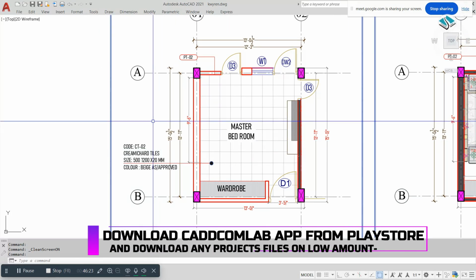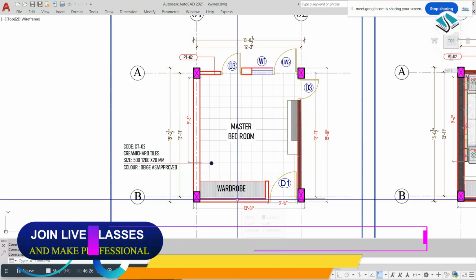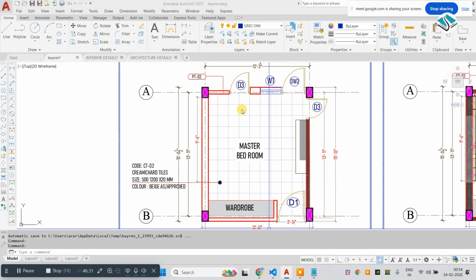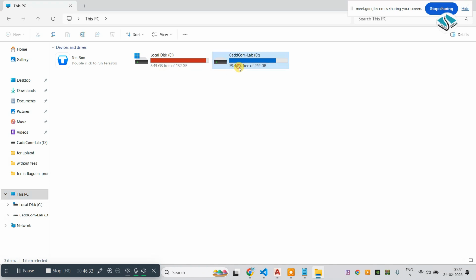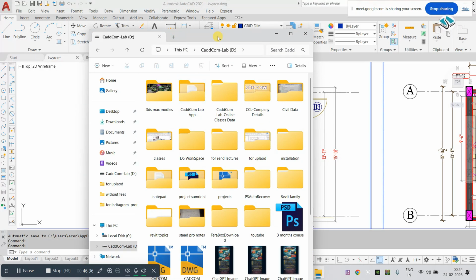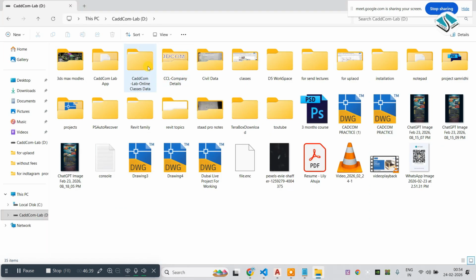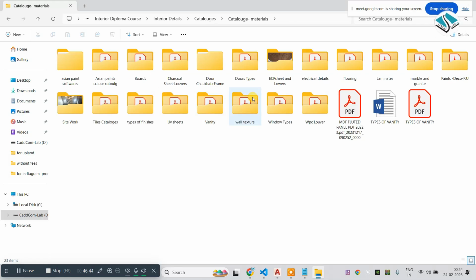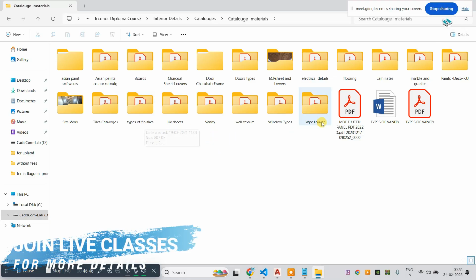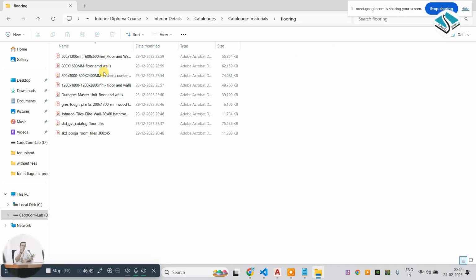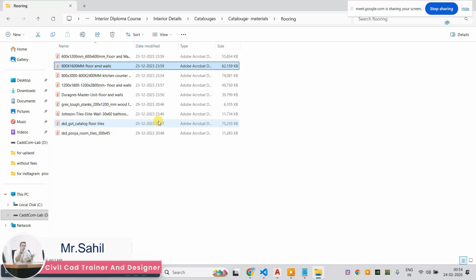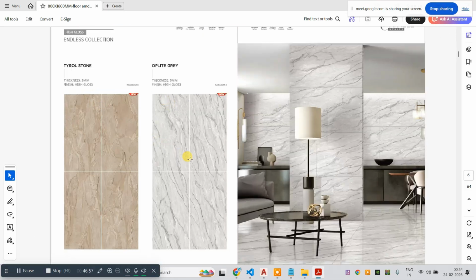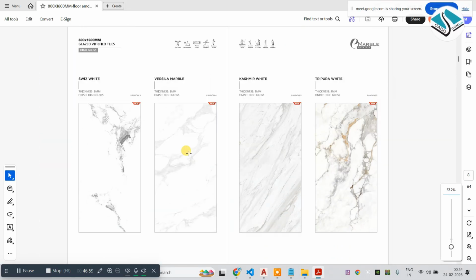So we can use the reference image in the flooring layout also. If you want to mention the flooring details, then we will use the catalogs and crop the image from the catalogs of the material. Let's say the example, like in flooring, we can use the 800 into 1600 floor tile. So now we have the complete detail of the floor tiles. This kind of details we can use on our flooring.